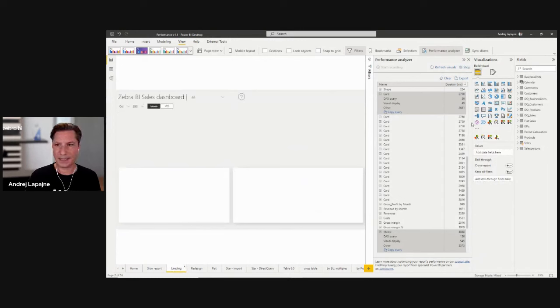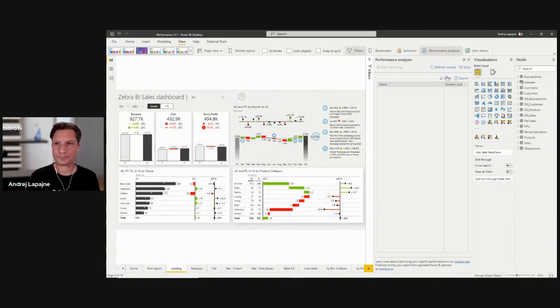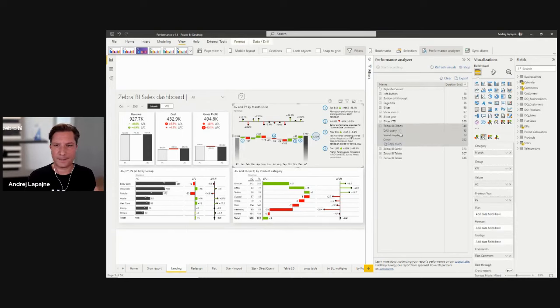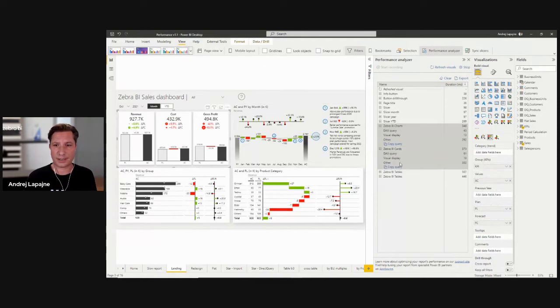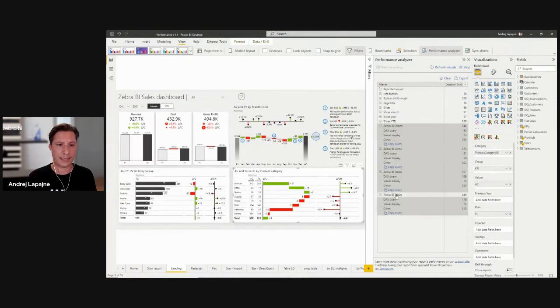This is another type of landing page. So let's refresh this one. All right, it loads much faster. We can immediately see that there are much fewer elements here. So we've got 4 visuals, basically. These are our custom visuals: the ZebraBI charts, cards, tables, and another tables visual.